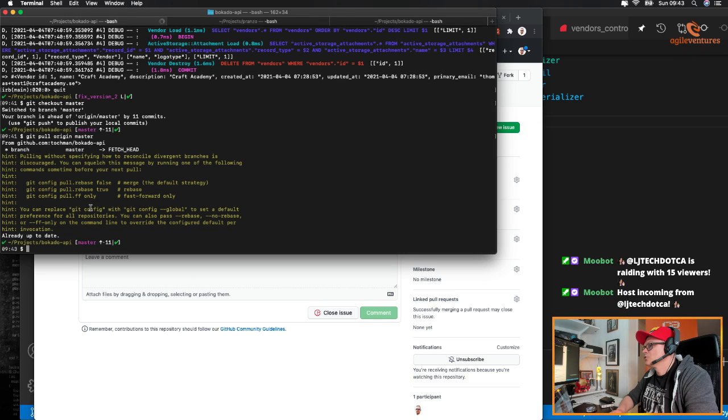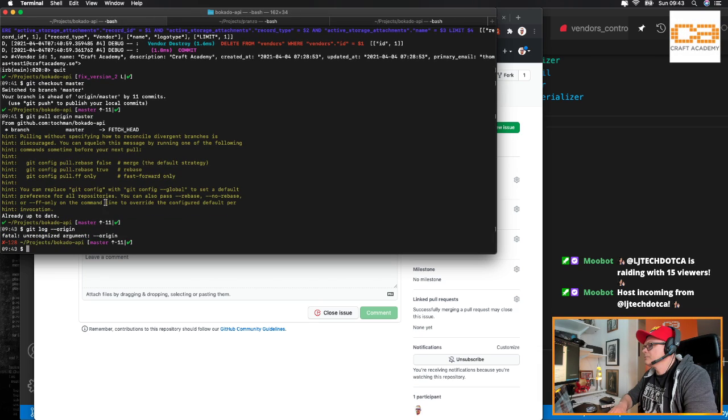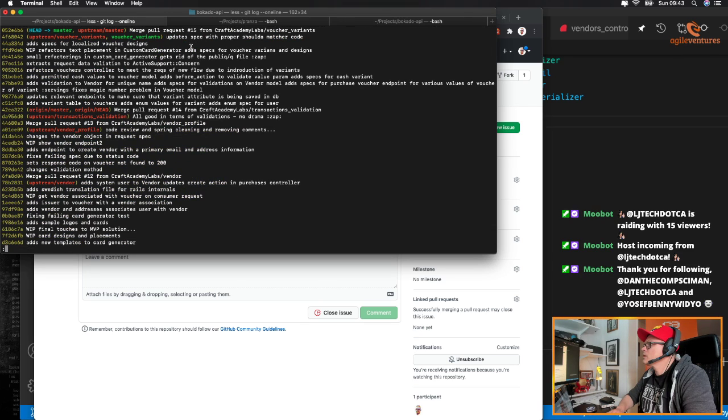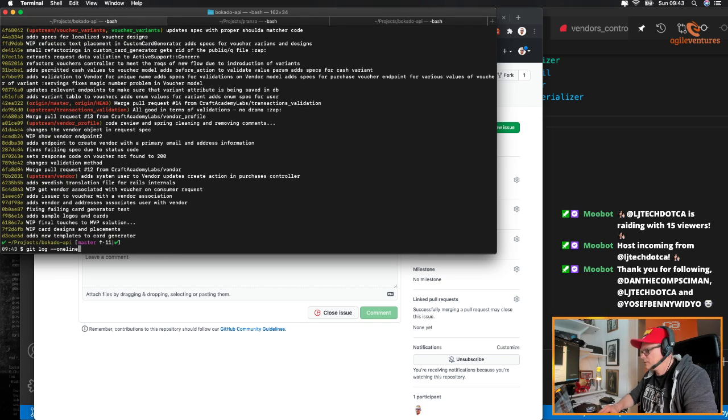Right. Okay, so now we have this problem. Git. We just have a reader. Git log, not origin, I mean one line. Let's see, one line. So the last one is the merge pull request from voucher variants. Okay, so this is the problem. Okay, git.